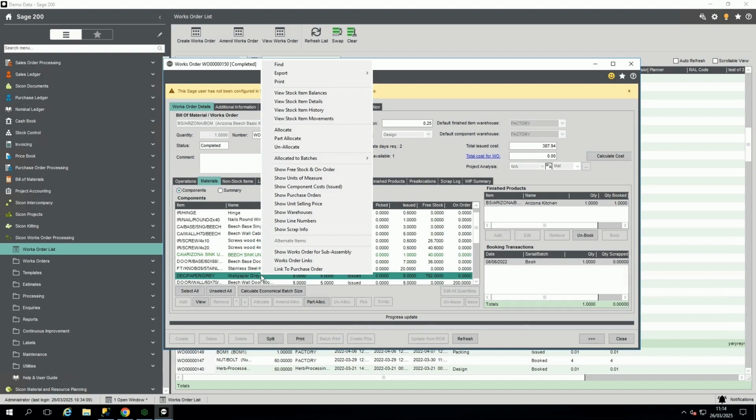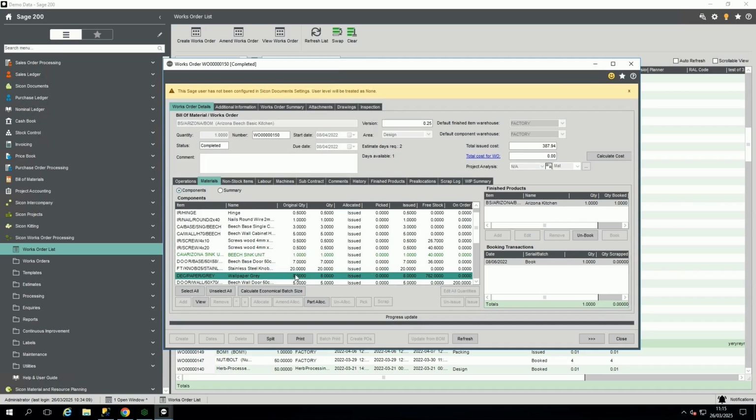If the component selected is a batch or traceable item, right-clicking displays an option called Allocated to Batches to identify which traceable items have been used within the build. If you need quick access to lots of information and various processing options within one place, Sicon Manufacturing has you covered with this useful feature.